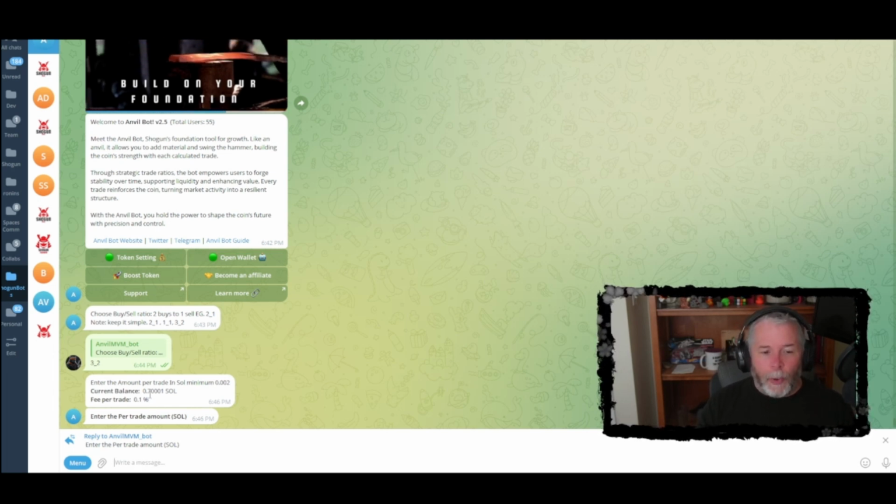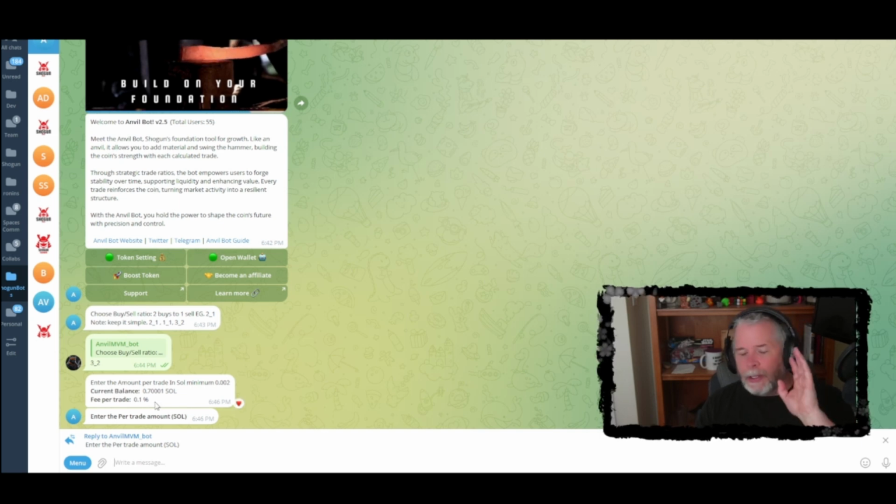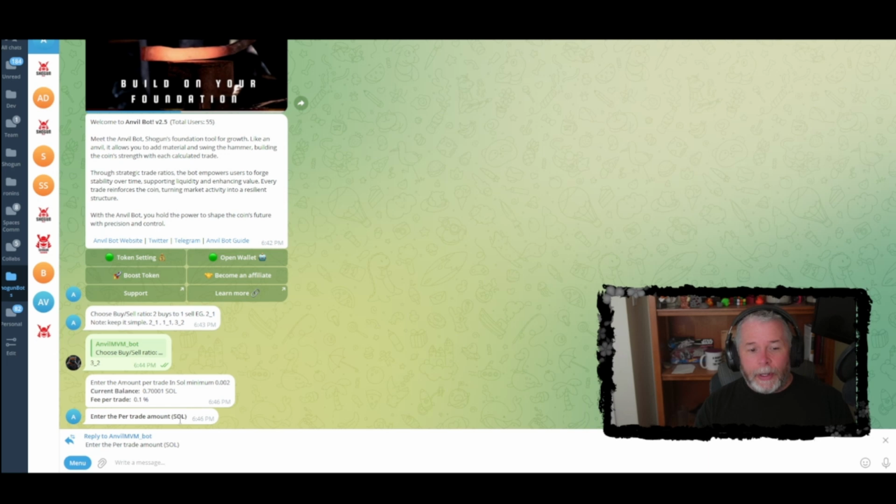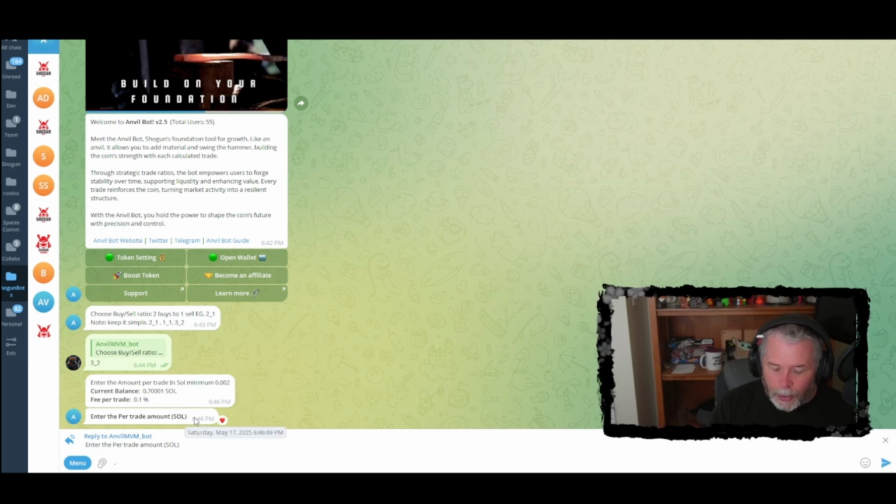So since we put in 0.7, I'm going to give you a rule of thumb here, but it doesn't mean you need to follow it, but I'm going to give you a big suggestion. Follow the 10% rule. Only trade 10% of your transactions to what you have in your wallet at this point. If it's 0.7, then what I'm going to do is do 0.07. Super, super simple. Okay.